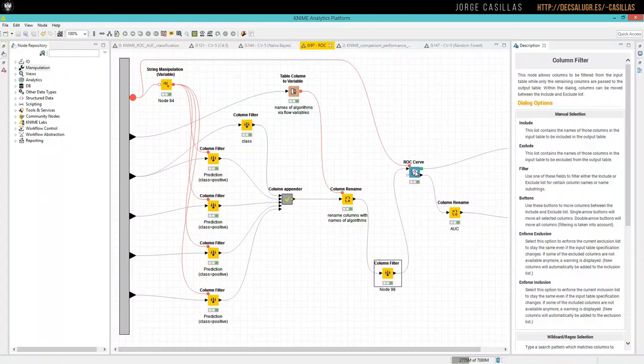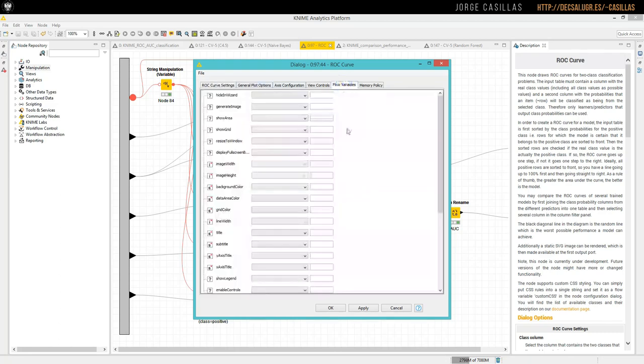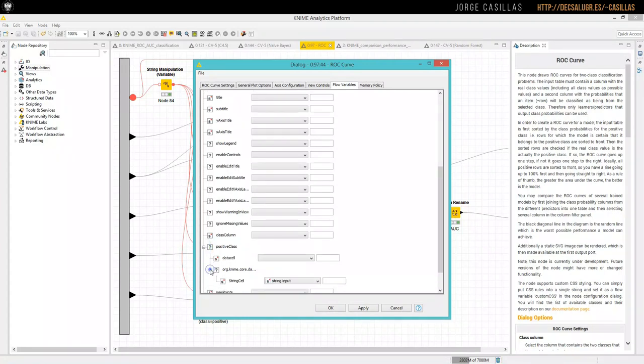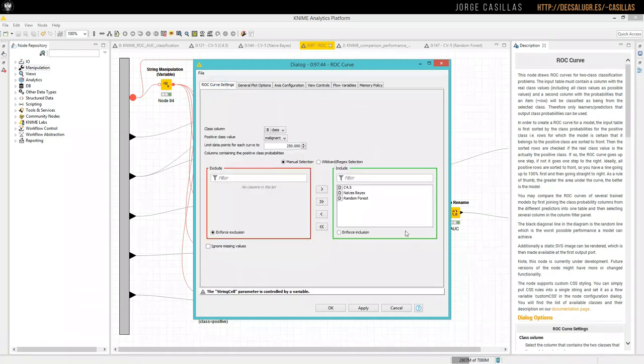And finally, ROC curve. ROC curve is also using the positive class by flow variable. So in ROC curve, the setting is like this. We are using the class as the class column, and for the positive class value, we can use flow variables to generate this. Where is it? Here. Positive class, string cell, using string input, where we are containing the name of the positive class. So using this trick, we can use the same node for any data set with different names of the positive class. Okay, so this is not being used.